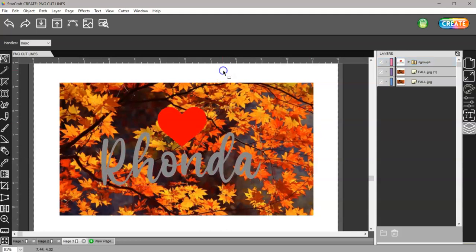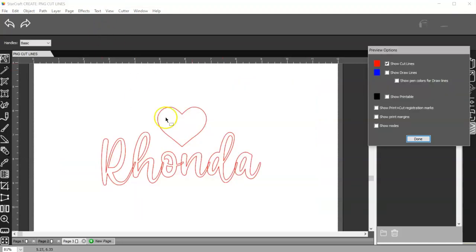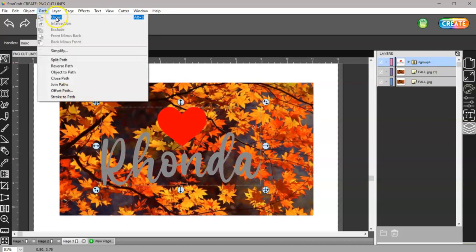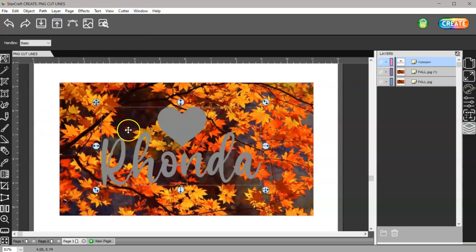Okay, now the reason you want to do your vector images last is because you want them on the top. And if you have text that is script, you need to go to Path Union to weld it. I actually welded the heart as well, but that's fine because it's going to be cut out of my raster image anyway. Okay, so my vectors are on top.